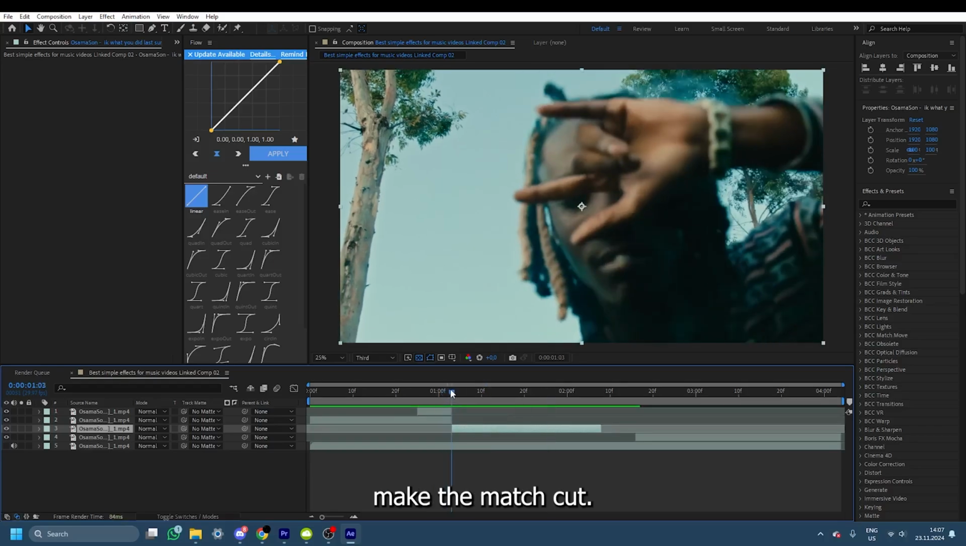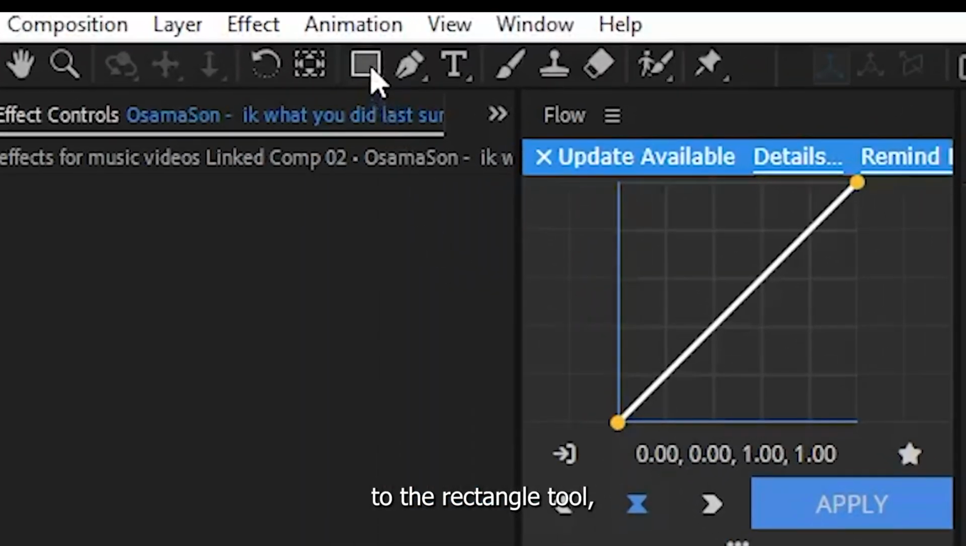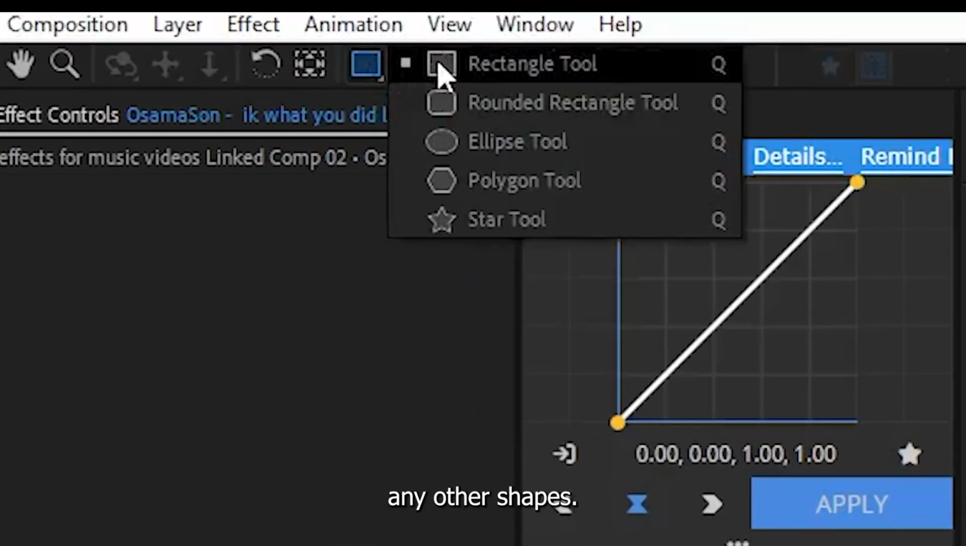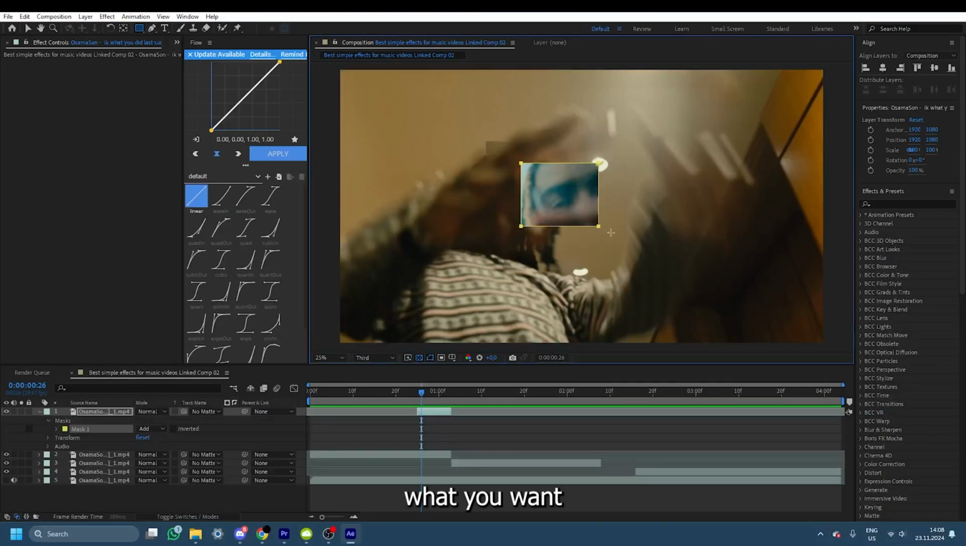So now let's make the match cut. For the simple shape ones, you go up here to the rectangle tool, press it or hold it if you want any other shapes, and then just mask out what you want from the frame, and that's basically it.